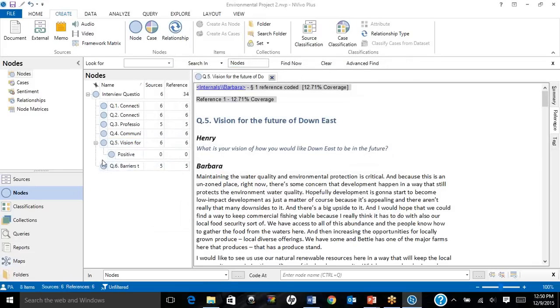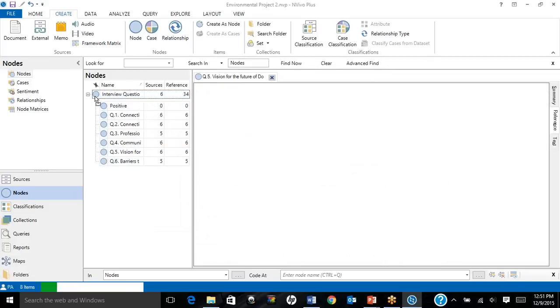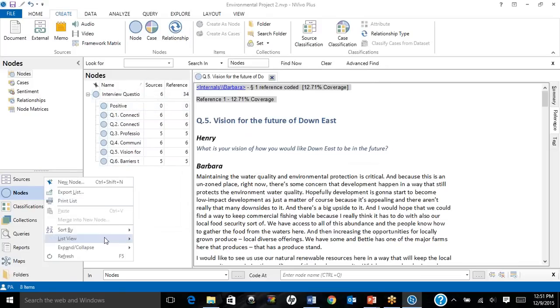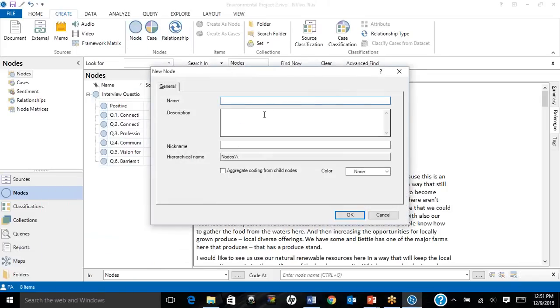So you can see here that I've created a node called positive, and then you can bring it separately. So okay, I have it here as positive. Then I'm going to create another one again. It will be negative.